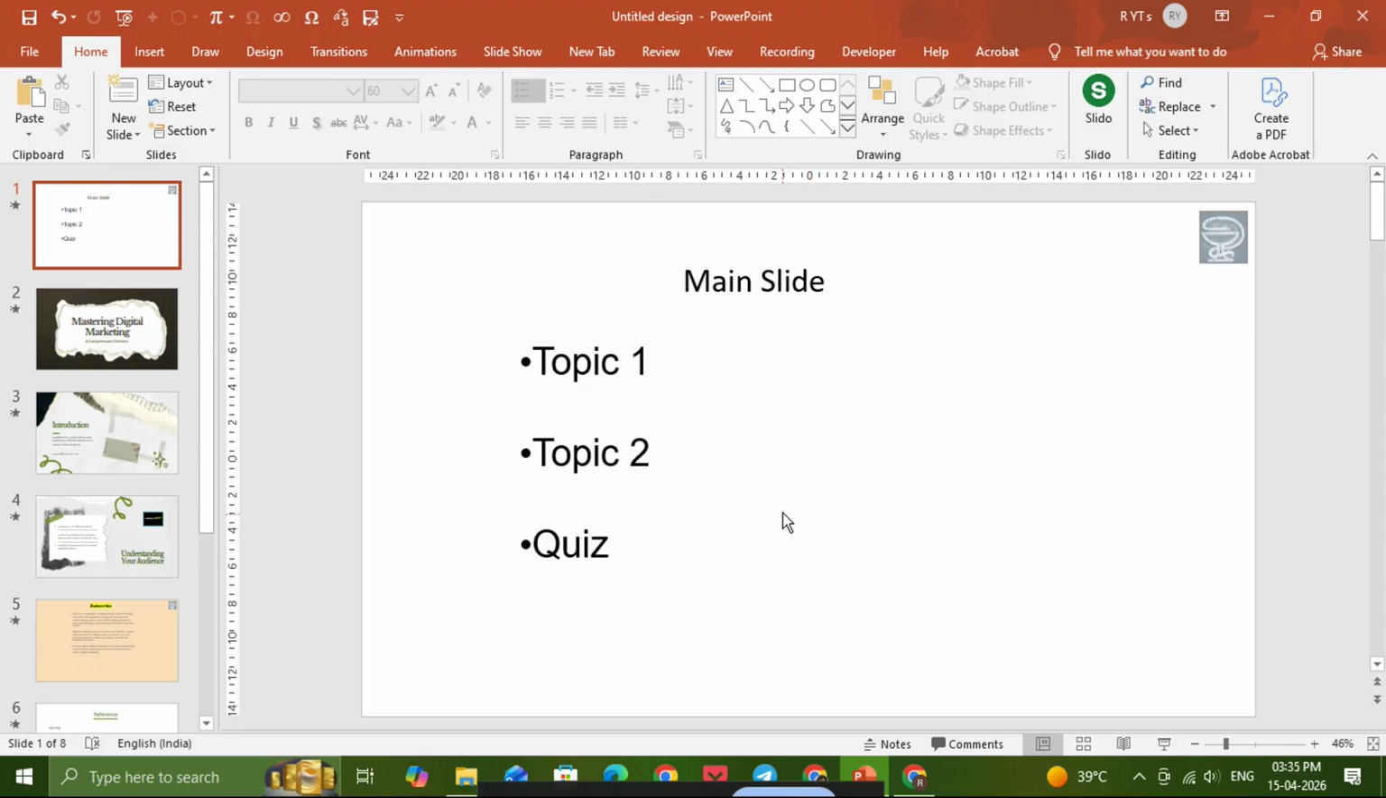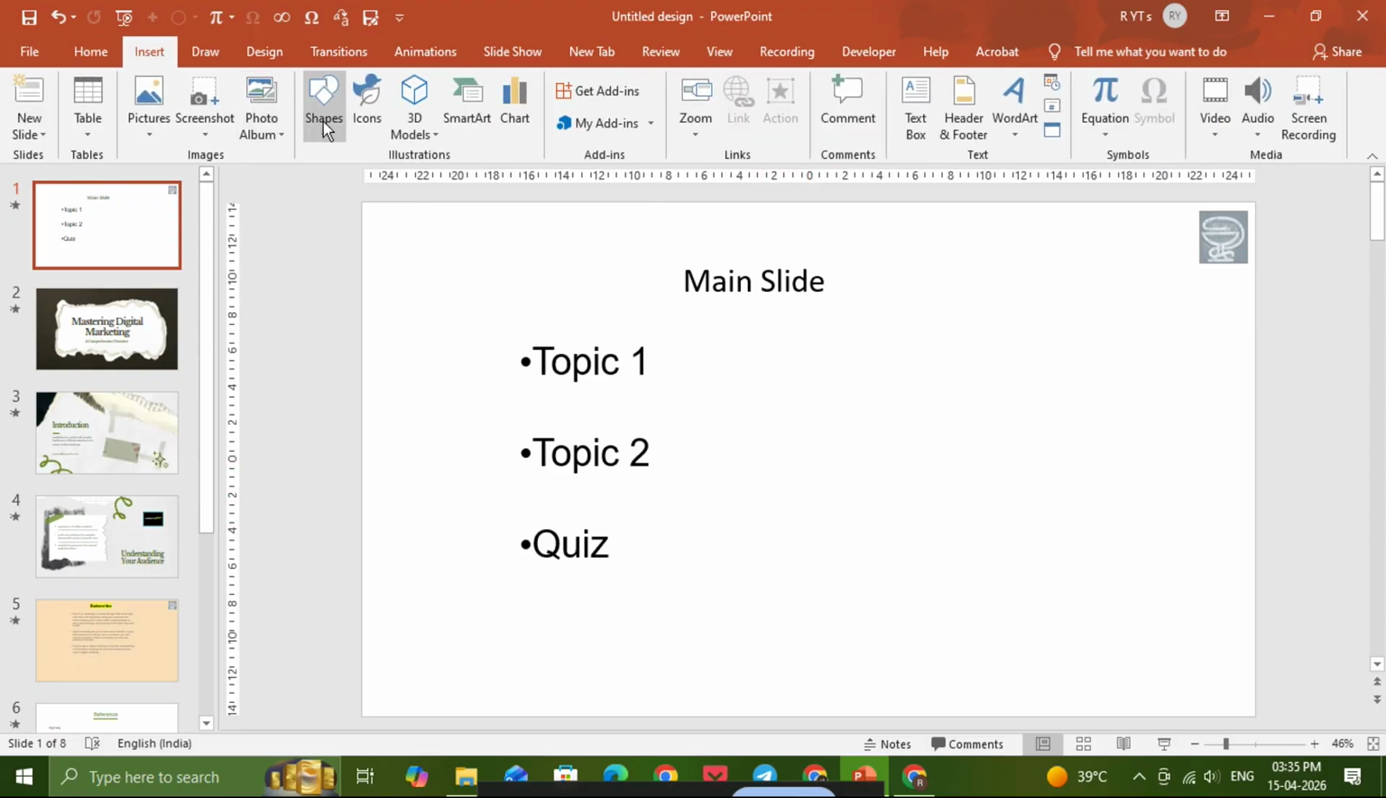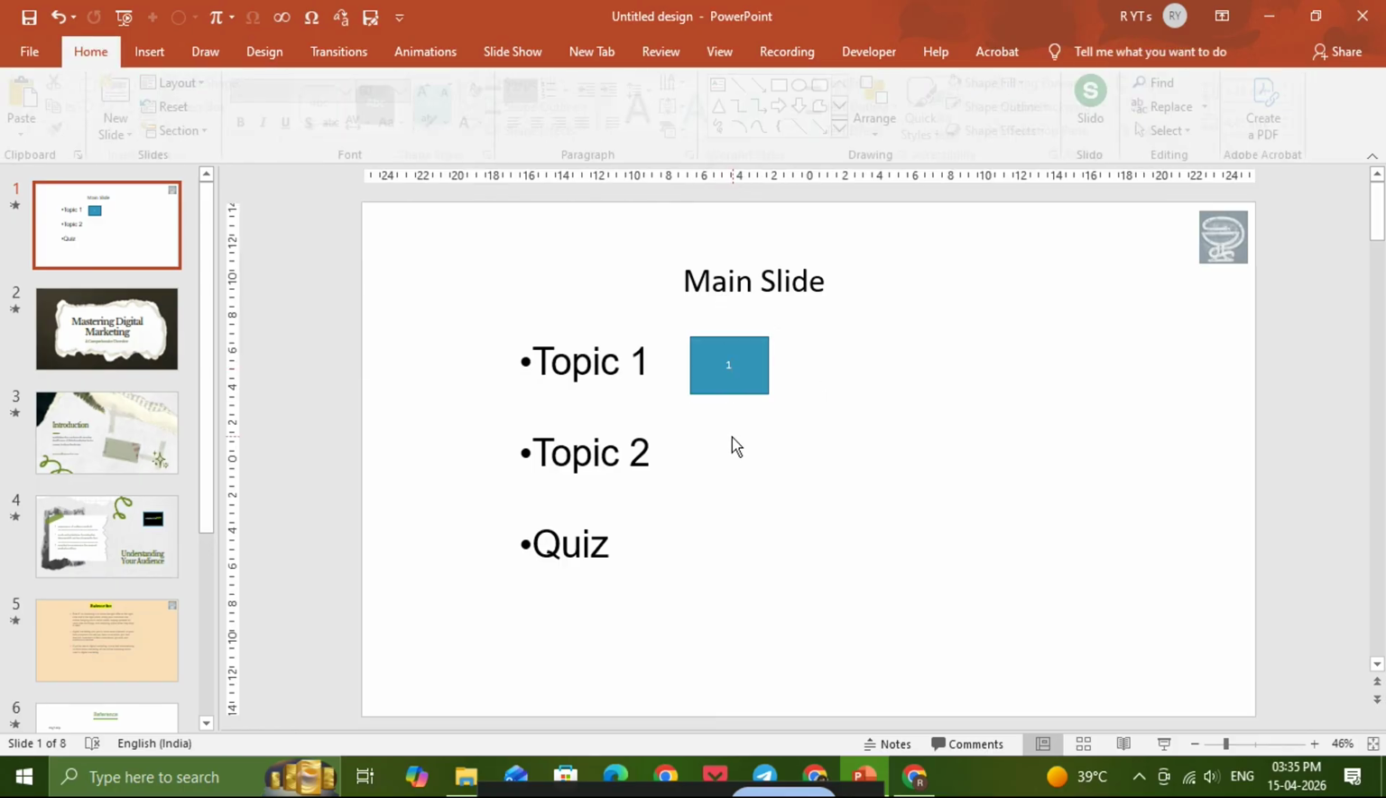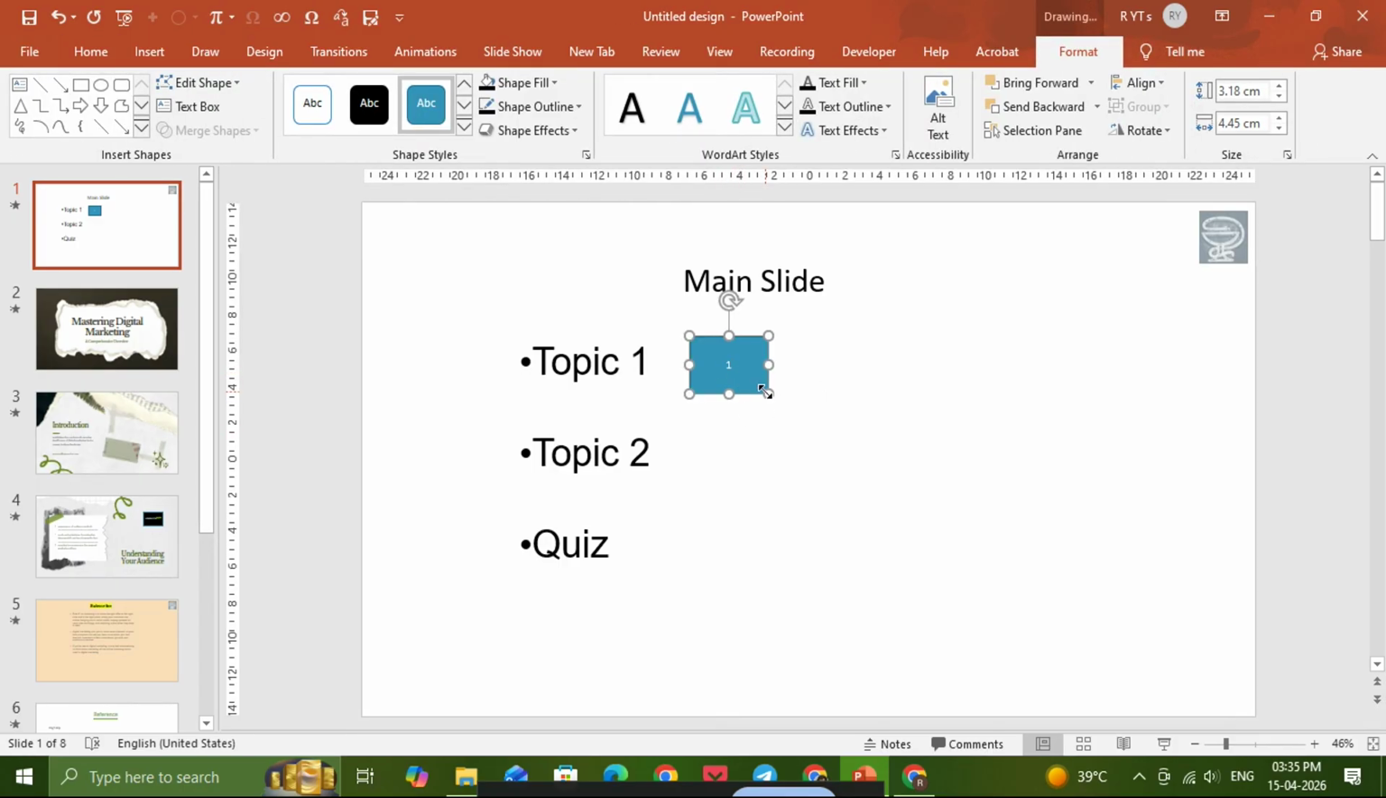Now let's turn those options into clickable buttons. Go to the Insert tab, then choose Shapes. From there, draw rectangles on your slide for each option. You can use rounded rectangles if you want a cleaner look, but a basic rectangle works perfectly fine. Once the shape is on the slide, click inside it and type the text for that button, such as Topic 1. Repeat that for each section of your menu. You can also format the buttons with different colors so they stand out and look more polished.